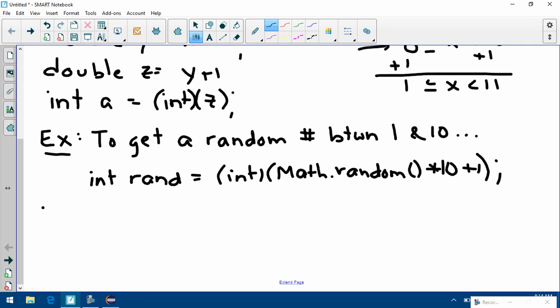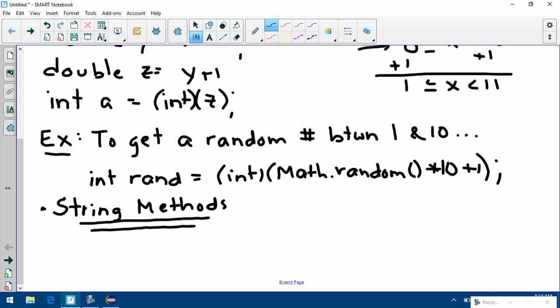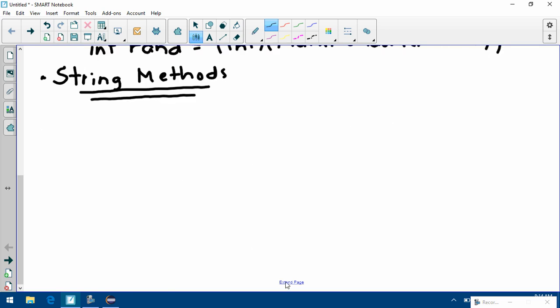Here's the new stuff. Now we're going to start talking about string methods. Now we've done a couple string methods already, and we'll get to those in a second. But before we get into the new type, first thing I want to talk about is, and I always have trouble saying this word, the concatenation operator. Concatenation.